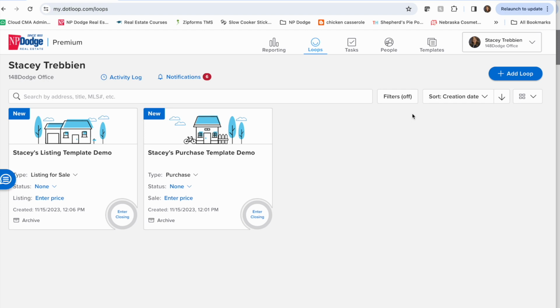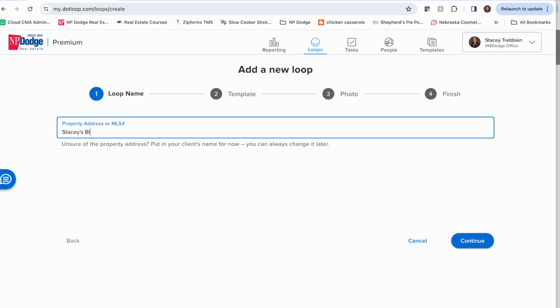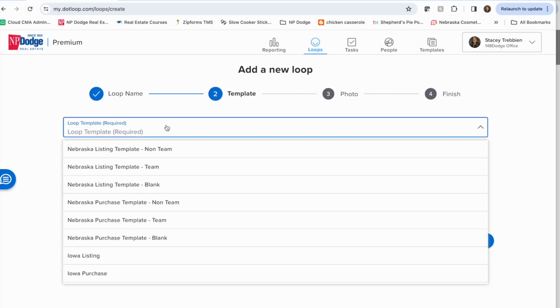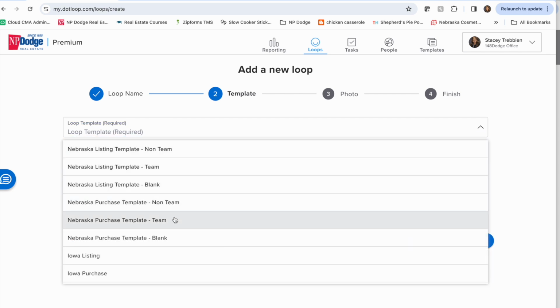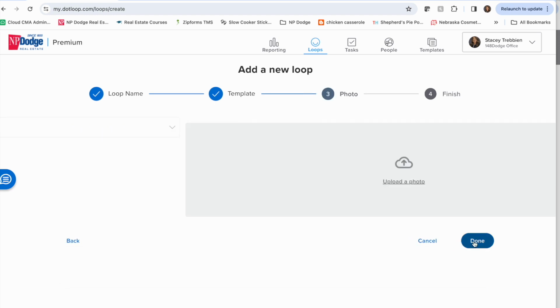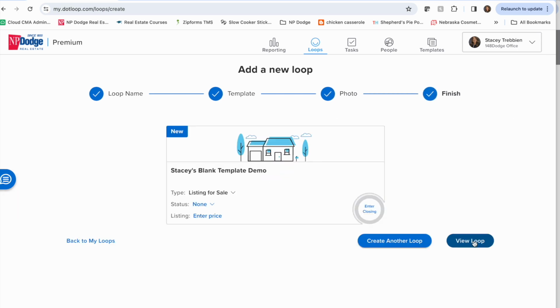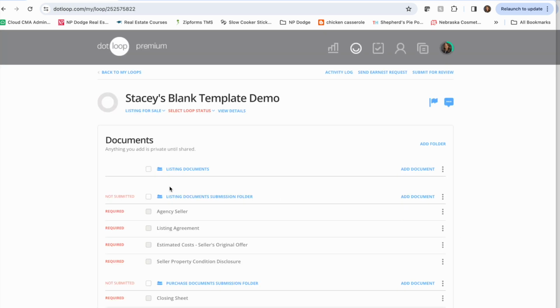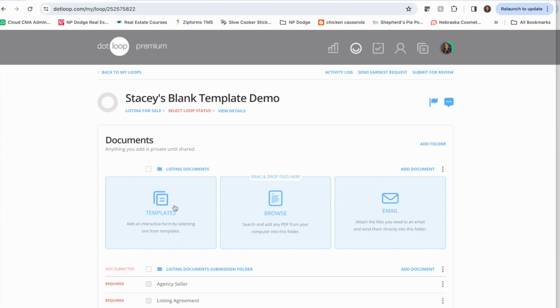What if you have your own templates? You will still create a loop the same way. Click continue, and then when you get to the loop template, you now have the option to have a blank template for a purchase and a blank template for a listing. What this is going to do, I'm going to select the listing one, is it is going to pull in an empty documents folder. You can see at the top, listing documents, it's empty, so you'll be able to go to add documents, to templates, to your own templates to pull those in.